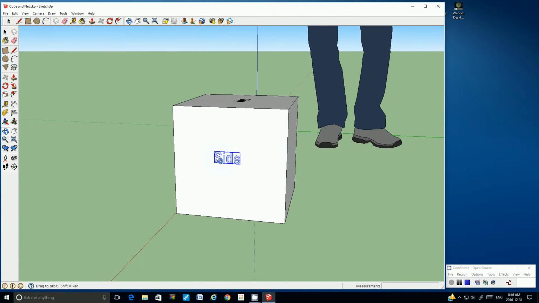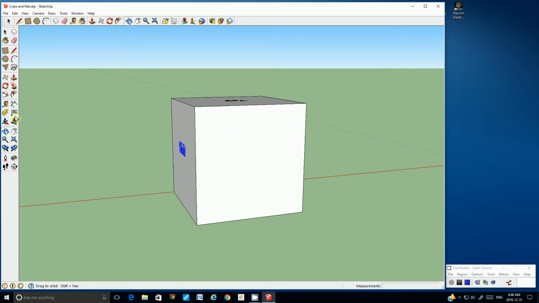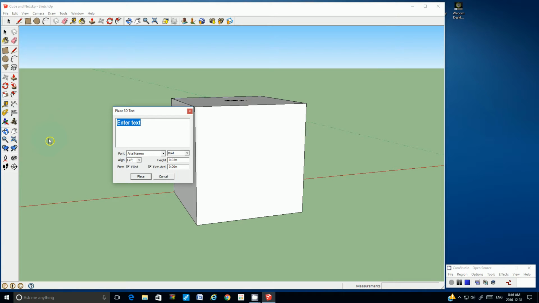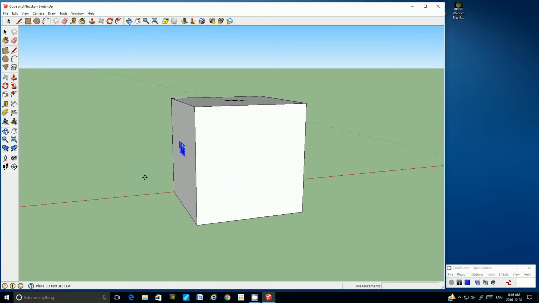All right, let's orbit to the back. Let's click on the 3D text tool. Let's type in back. Again, the height should be already remembered as 3 centimeters. Extruded should be 0. And let's click place. I'm going to place it right here.